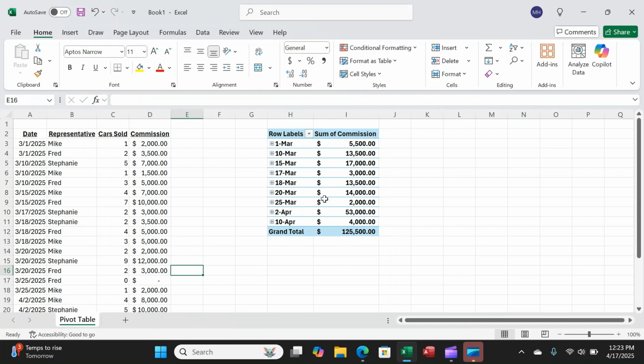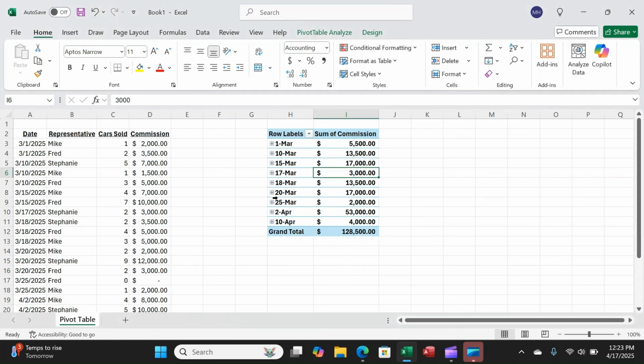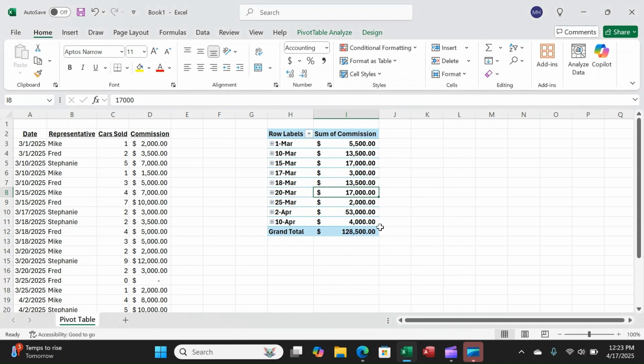It hasn't been reflected yet in the pivot table. So if we simply click within the pivot table and hit refresh, you'll see that March 20th went from 14,000 to 17,000. I'm just going to show it one more time. So let's go back. This is it originally, and then we refresh it, and now it's back to 17,000.